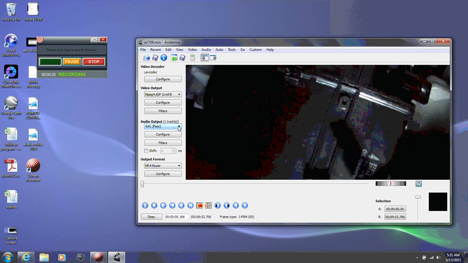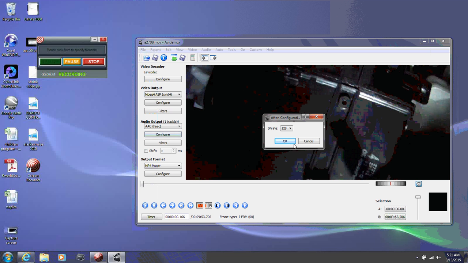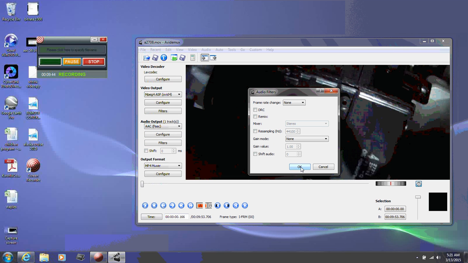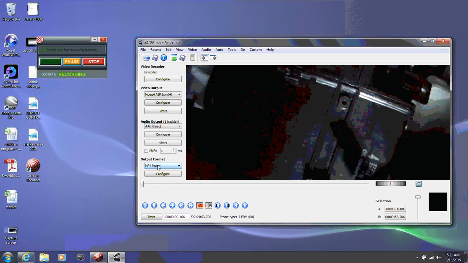The audio output is, I choose this AAC configure. The bit rate is 128. I shrink it to 56. Okay. So it's a smaller file because the audio file is pretty big. Like I said, output file is MP4, and then when you're done, you just go here.